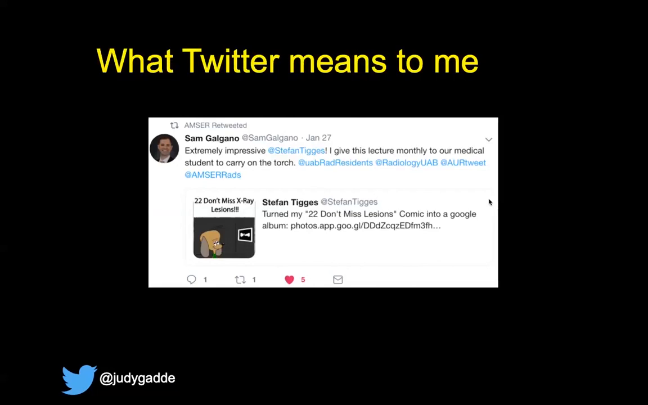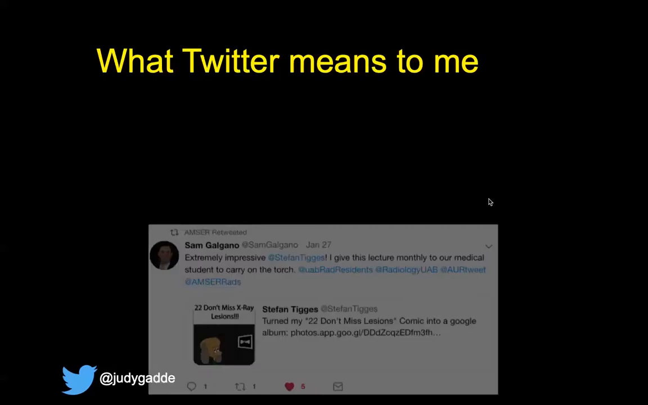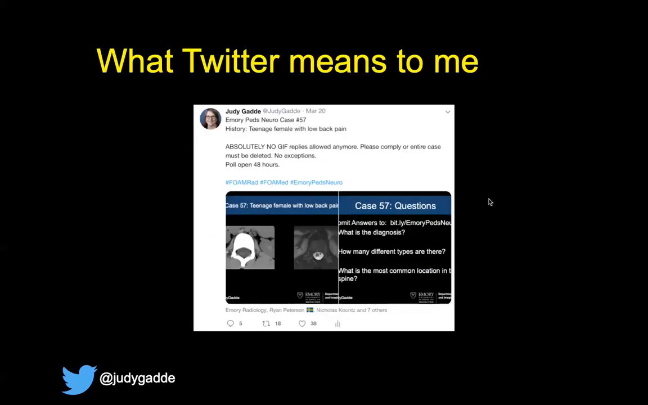Also, using Twitter for medical education can mean retweeting other people's information and posts that can be helpful. Here was an example of someone retweeting Dr. Stefan Tigges' 22 don't miss lesions, which he put into comic format. And then this is what a typical post on Twitter looks like for me. You can see here, this was my case number 57. I will post an unknown case and then brief patient information and then some pertinent images and questions.